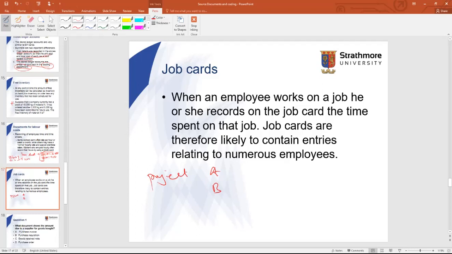So you also need what we call a job card. If the engineer is going to supervise job A, they clock that this is the amount of time I've spent in this project. On day 1, for example, I've spent 4 hours in project A and 3 hours in project B. Then day 2, all the way until the end of the project.